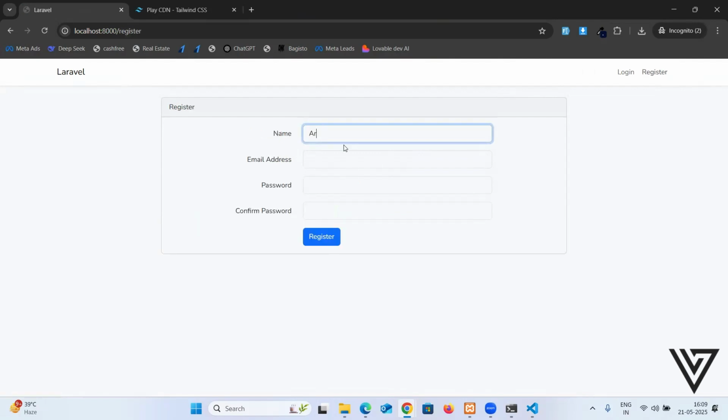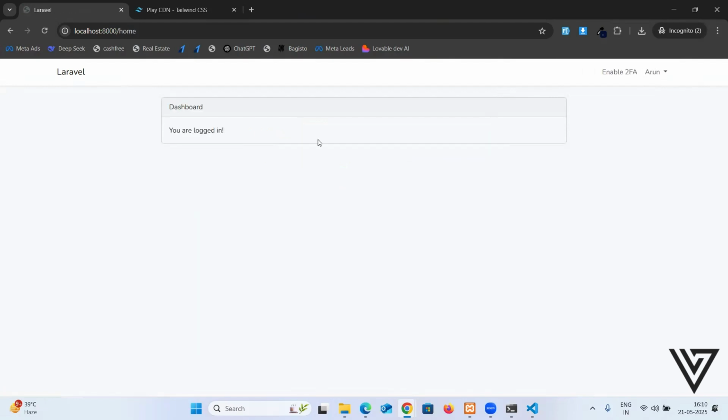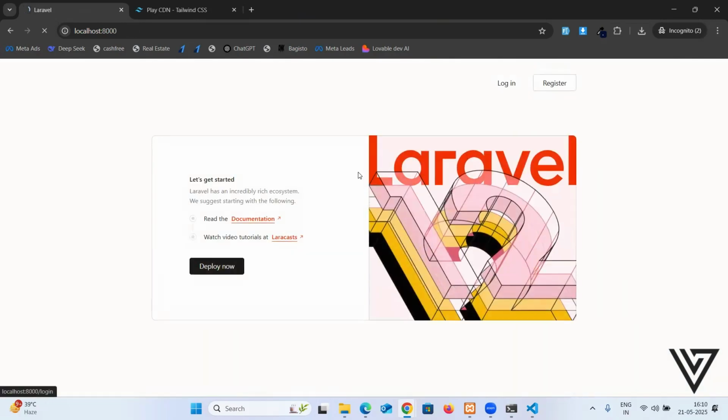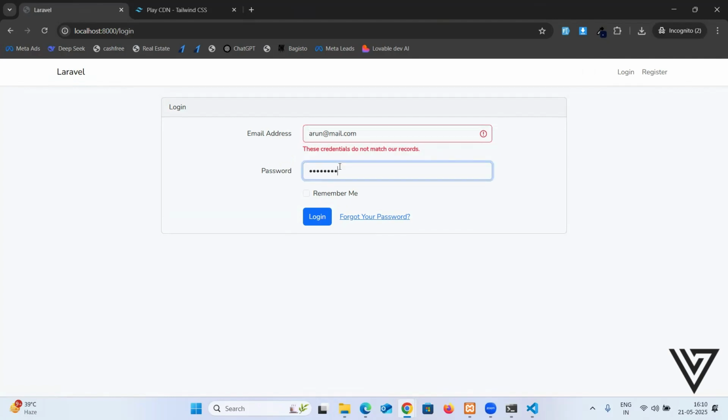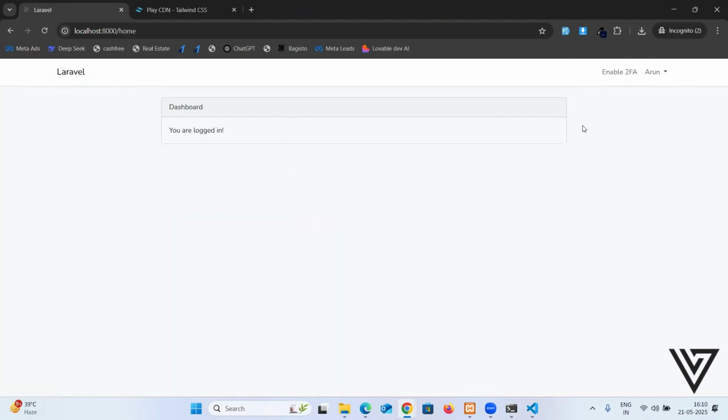Let's register a user, right? I'm going to put my name, a dummy email, and let's create a password. And boom, it worked. I am logged in. Now, if I log out and log in again, nothing should happen because I did not enable the two-factor authentication. Now I have added in the menu, if you see that, Enable 2FA.